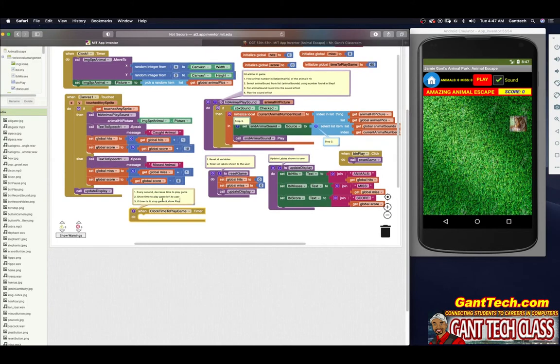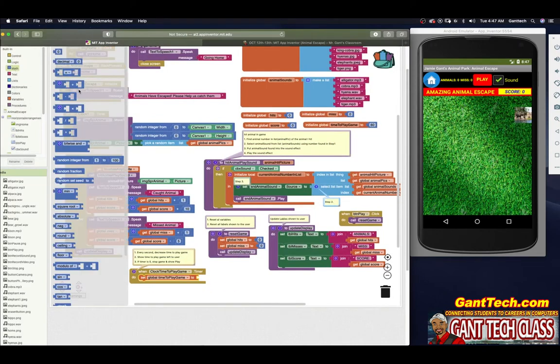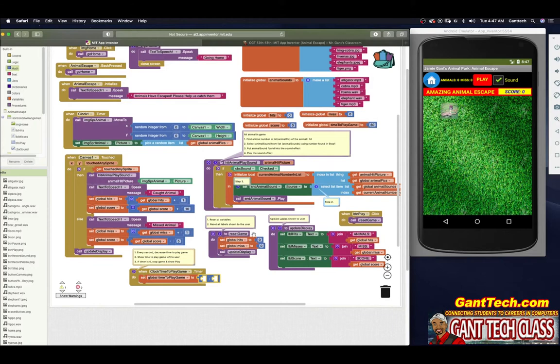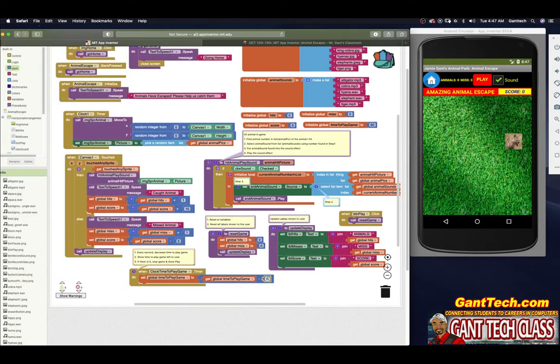Every second, decrease the timer to play the game. So this rings every second. All I'm going to do is do time to play game, go to math, and I just want to do time to play game, minus 1, 1 second. Step two, show the time to play the game left to the user.